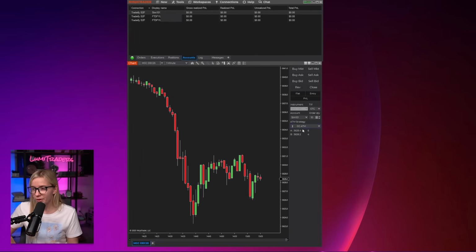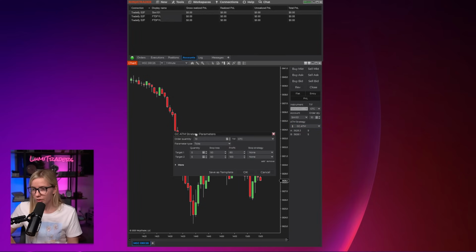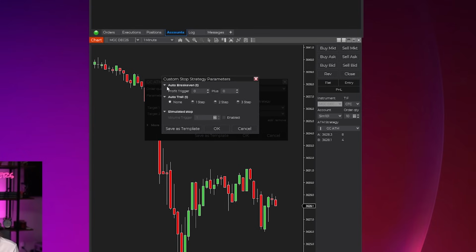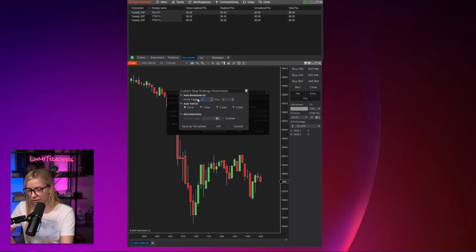I'm going to edit my ATM strategy. I'm going to add Custom over here, and we can see Auto Break Even. This means once I hit 80 ticks in profit, it's going to trail my stop loss to break even.